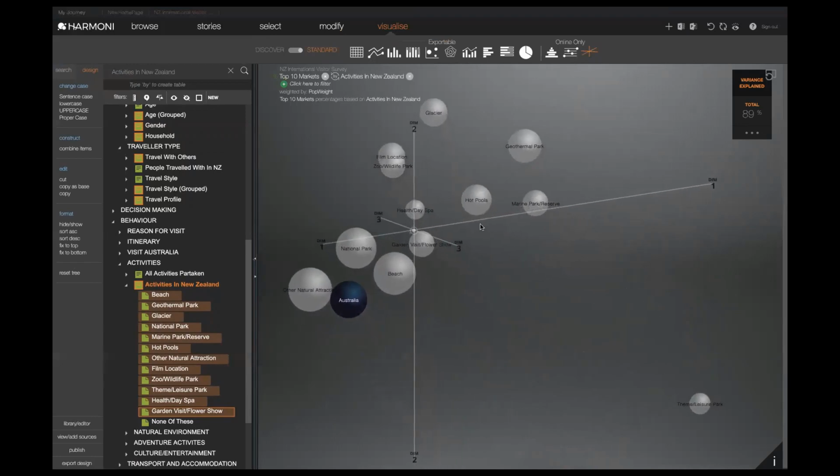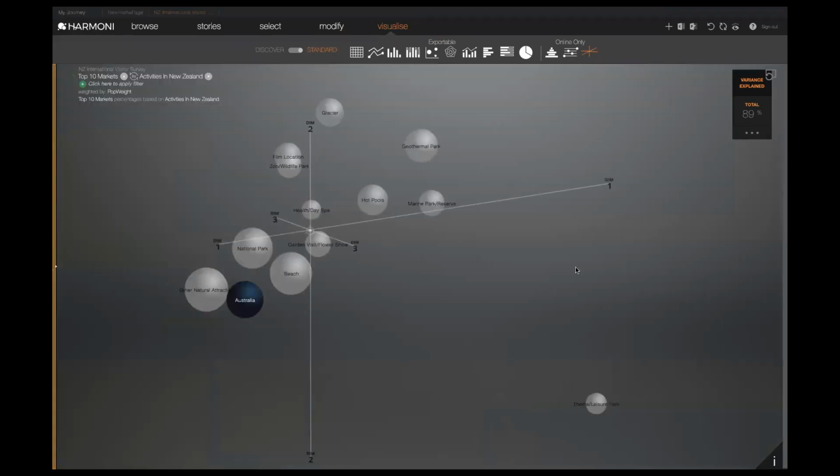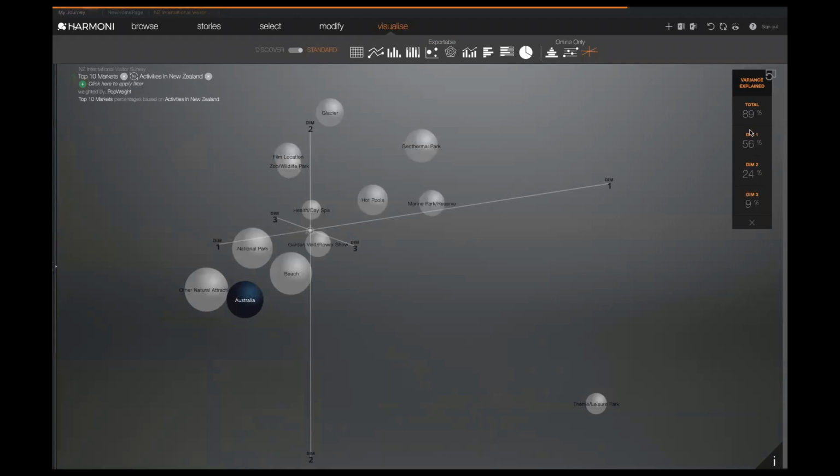You can look that up. But for those of you who are familiar with correspondence analysis, let me just point out that the 3 dimensions that we are rendering here explain a total of 89% of the variation between the items in these 2 variables. So these 3 dimensions is a really good view of what differentiates visitors from each country across these activities.